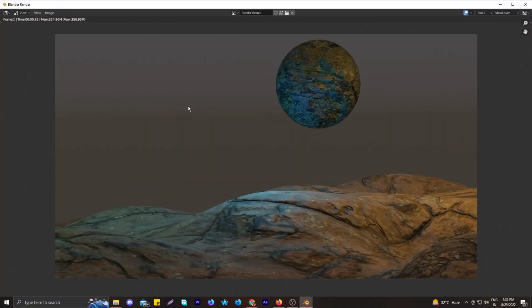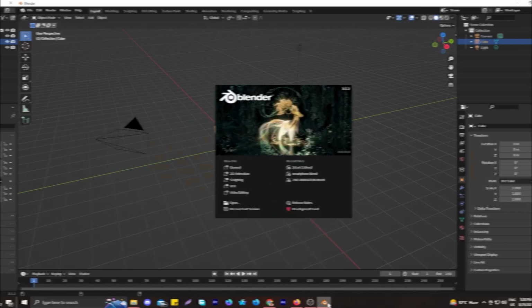Hello guys, welcome back to my channel, and in this tutorial I will show you how you can make this simple sci-fi art inside Blender using PBR textures. I have many more tutorials coming up this week, so I hope this video helps. So without further ado, let's begin.